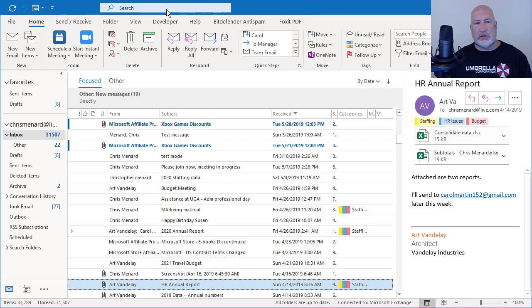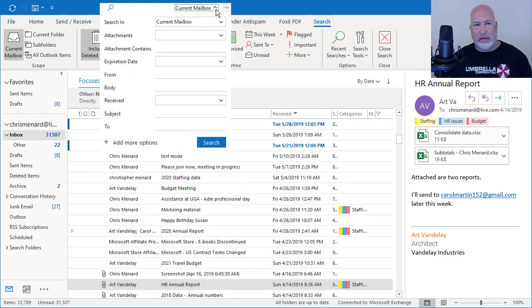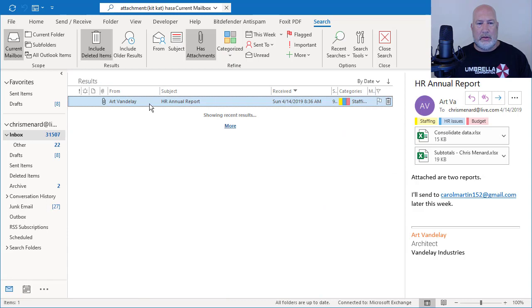Watch this next one. I'm going to click in the search box. I'm going to hit the triangle pointing down. I can't remember who sent me the email. I can't remember a lot about it, but I know it was an attachment. And I know the attachment had KitKat in it. There it is. There's the email.